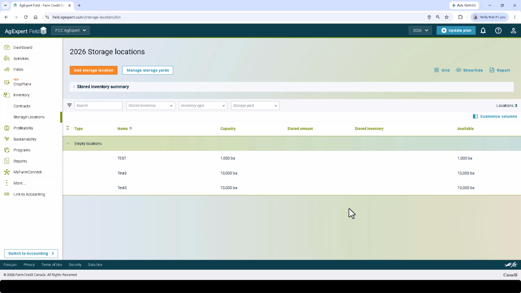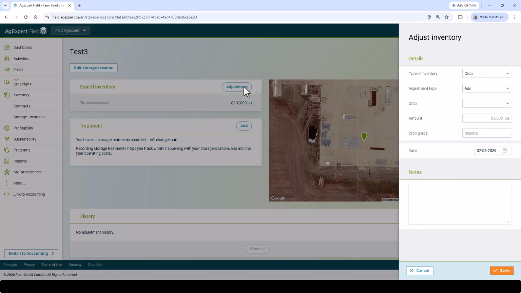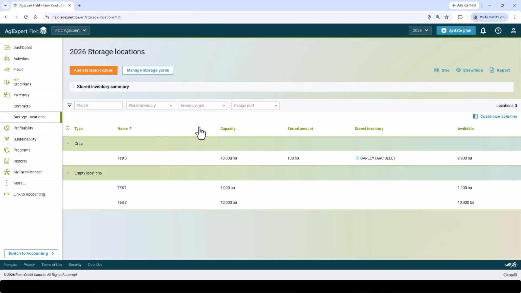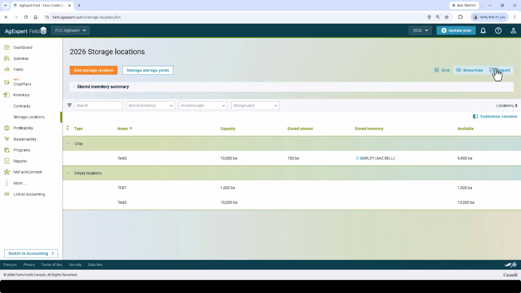Once you've added your storage locations, it is recommended to add any inventory you have on hand. To do this, click on a storage location to edit it, click Adjustment, and fill in the details on the right. Click Save, and repeat this step for your other storage locations containing inventory in the current crop year. Lastly, you can view your storage locations by grid or list, show or hide storage locations you don't plan on using in the crop year, and click Report to download a report of your storage locations.